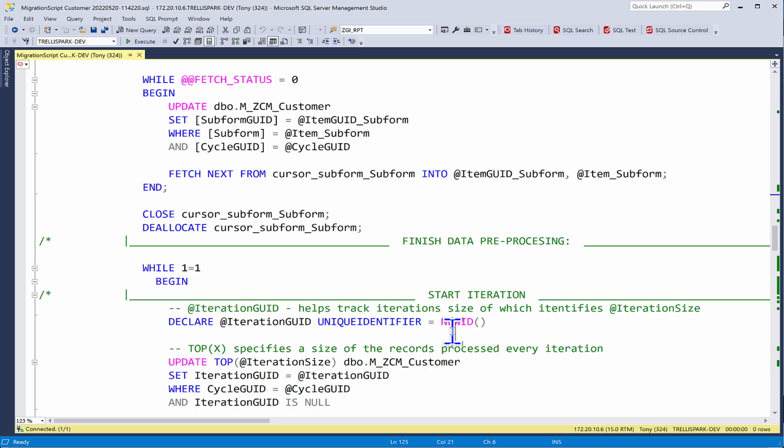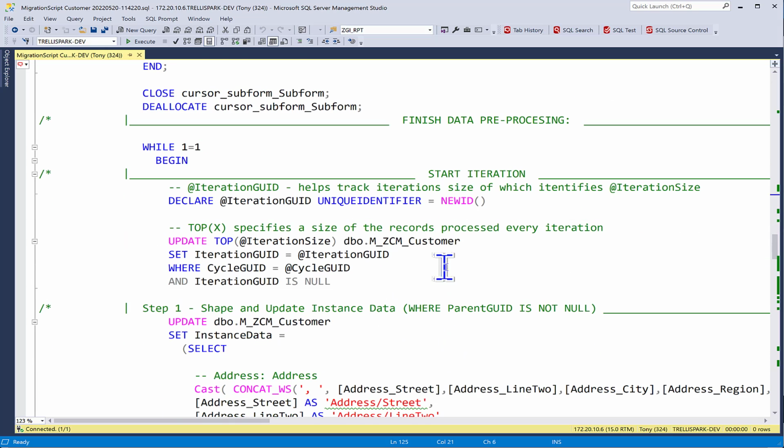And then once we've finished the data pre-processing, this piece of code here is where we actually start going through the iterations. As we execute this as part of the automated workflow, this is going to break down all of the records that were identified as part of this cycle in the SQL that was executed earlier, and break that up into the different iterations that we're going to execute.